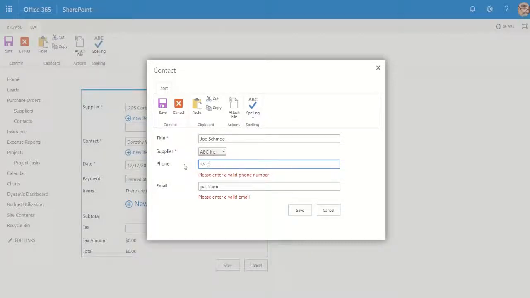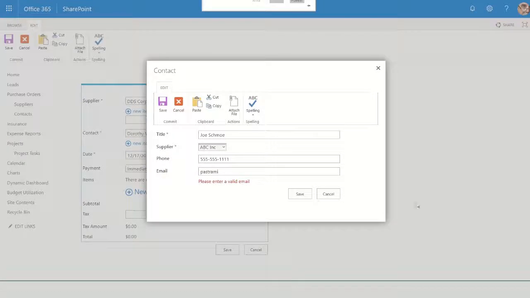Let me put in something here that looks like a regular phone number and try saving. Okay, you can see it now accepts the value. It still doesn't accept the email one. Well, we're good with that.